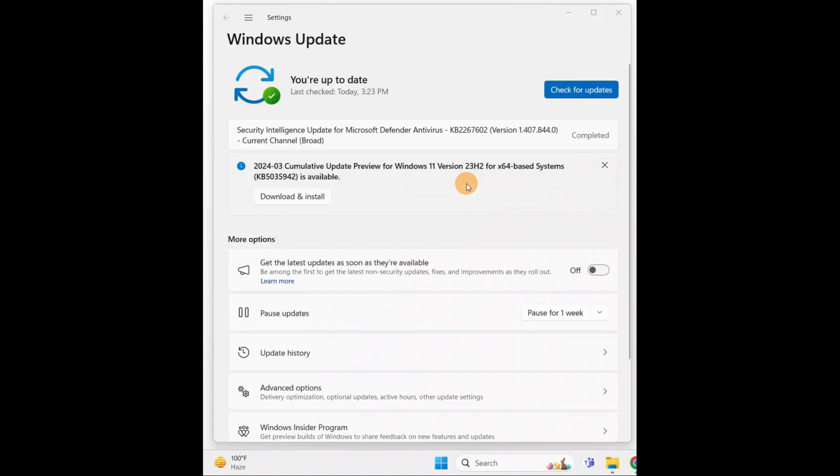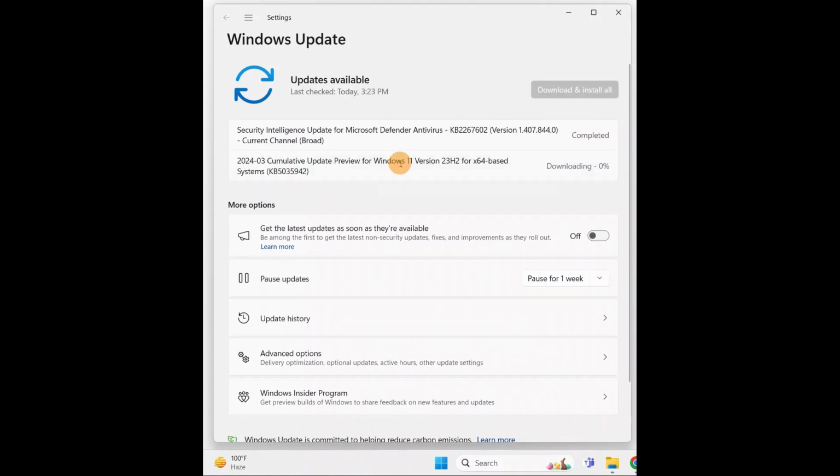So this will fix your issue. You can see this one is completed. If there are any options over here, you have to download and install them manually, and restart your computer for the changes to take effect. So this should fix your issue.